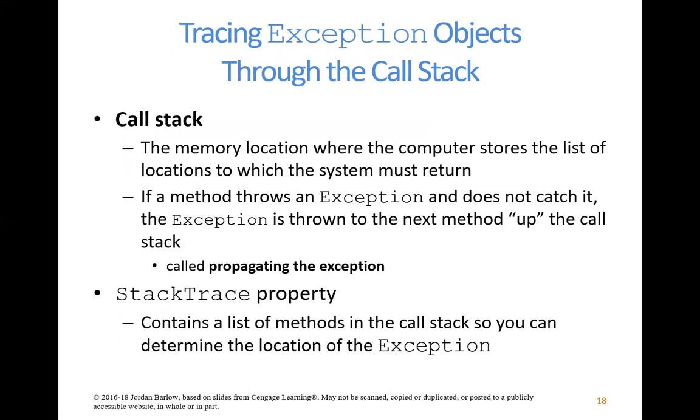The call stack is the memory location where the computer stores the list of locations, and if a method throws an exception and does not catch it, then the exception is thrown into the next method up the call stack, and that's called propagating the exception. If you're new to programming, these are very weird and strange terms, and what it says on this slide probably sounds like a bunch of gibberish to you, and that's okay. If you want to know more, then you can do further research or look more in the textbook and get a clearer explanation of these terms.